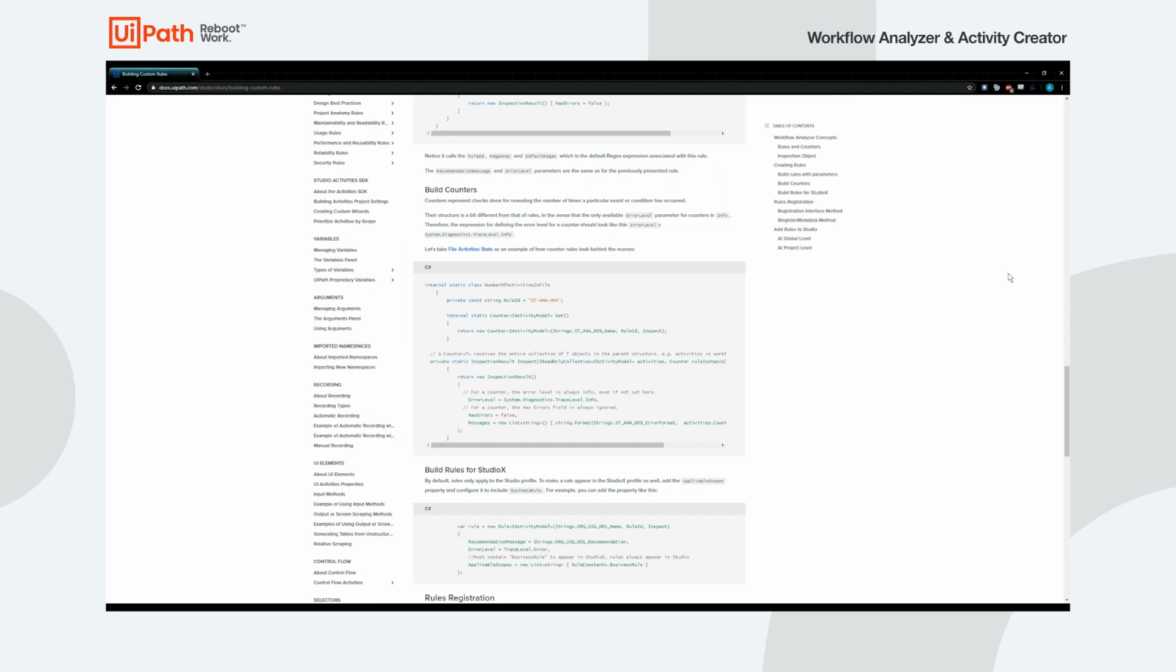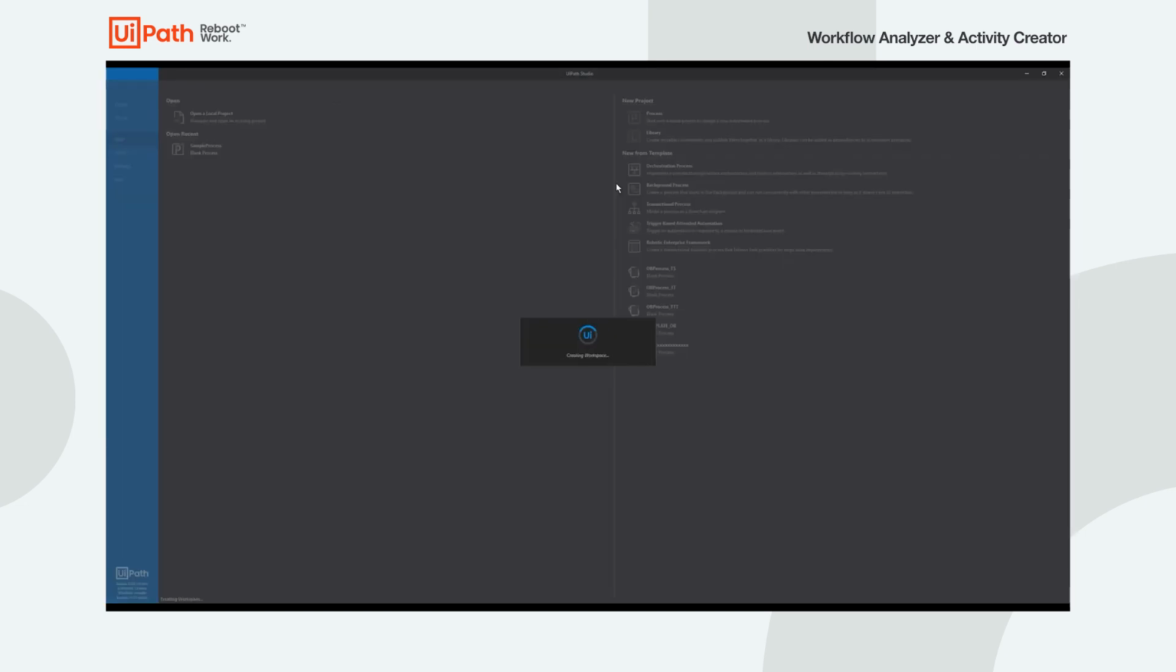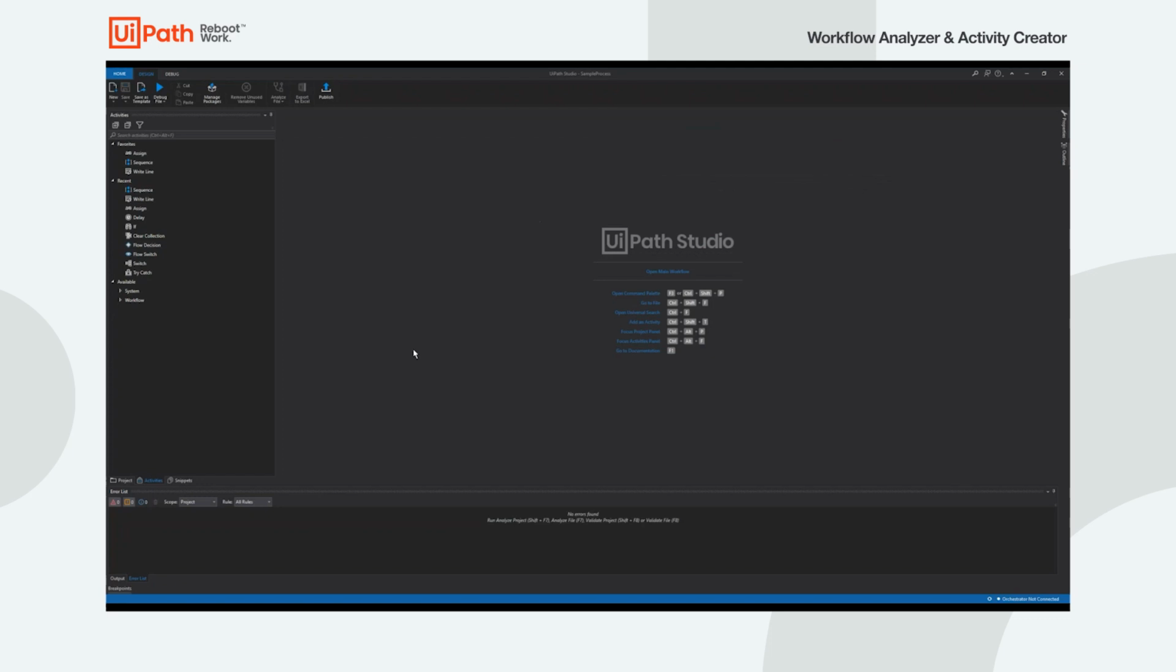The one thing to note about custom rules is how you deploy them. At the moment, as Micha said, one way is to encapsulate your rules into an activity package. Then when you install that activity pack, you'll notice in the dependencies area that the pack is installed, and the rules that were shipped with that activity pack are also added to your project.